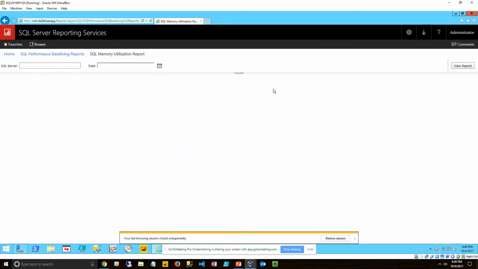They have one specifically built for the memory utilization. We'll pick today, and we'll see what it's been doing while it's been running its little workload.